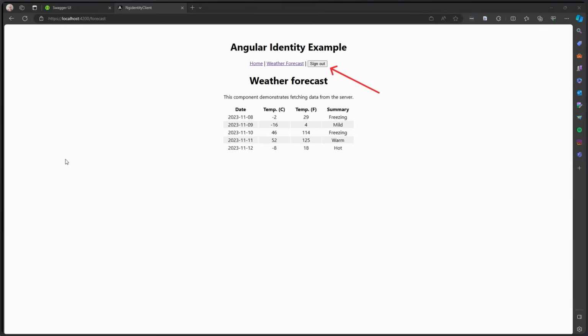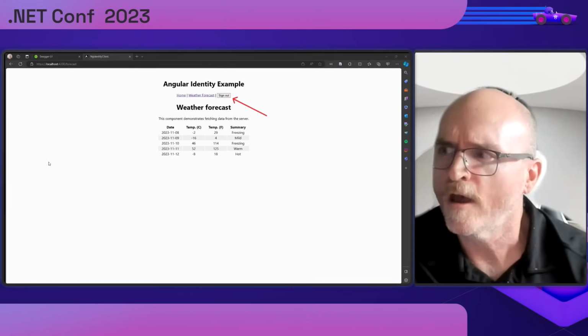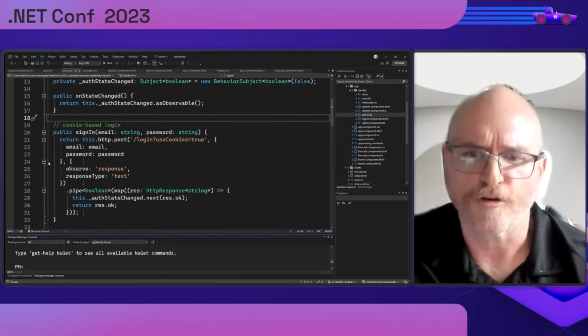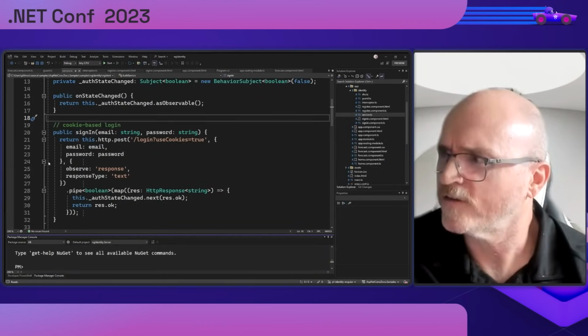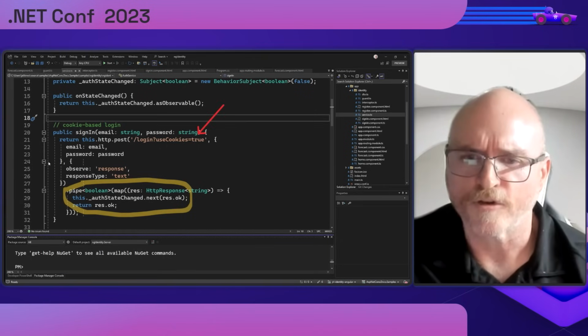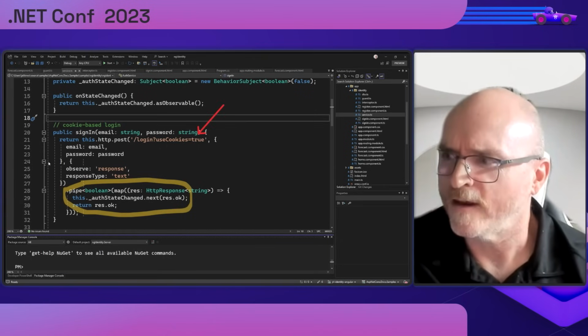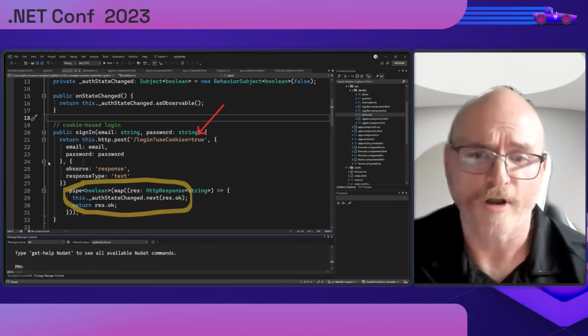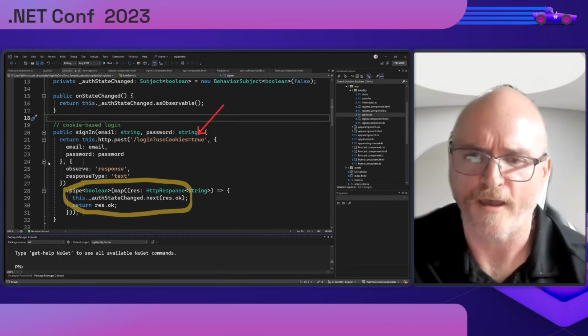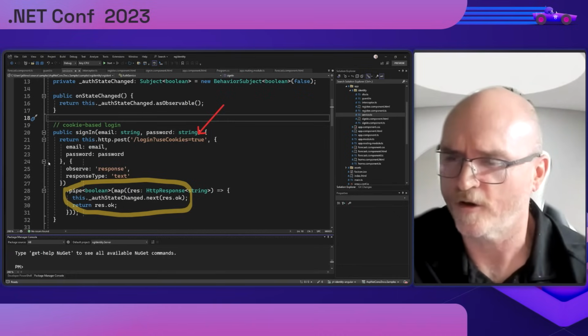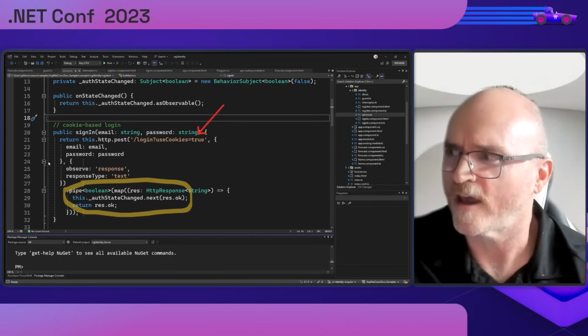So if we look at the code real briefly, I know not everyone's an Angular developer, but I've built an authentication service that the Angular app can use. And if we look at the login piece, the key here is that I'm using the cookies, and if I have a successful login or not, I raise an event to notify the rest of the application that my authentication status has changed, so it knows if I've signed in or signed out.